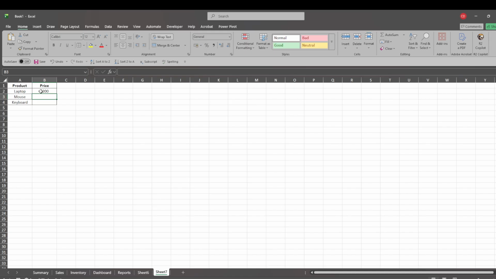This simple action can save a lot of time, especially if you're entering values into a long column. It also helps reduce mistakes because you stay in a consistent flow as you work down the sheet.